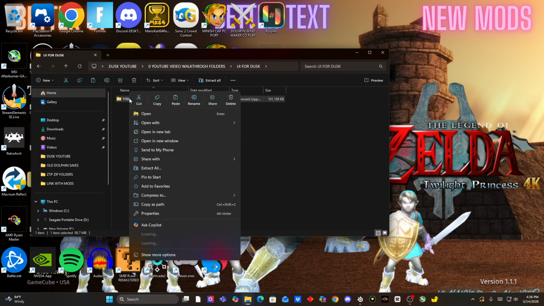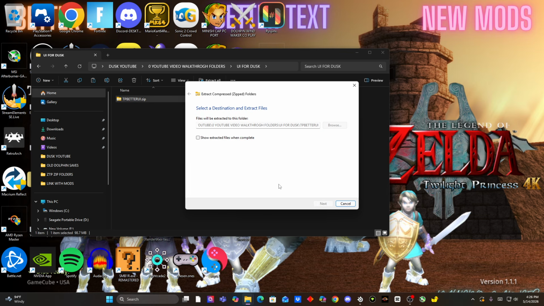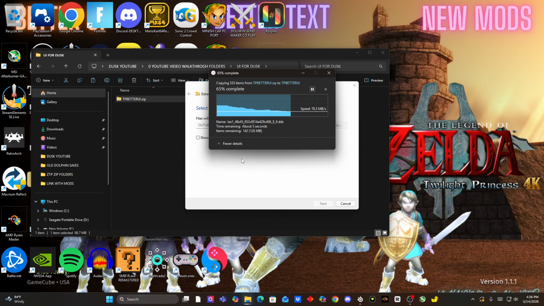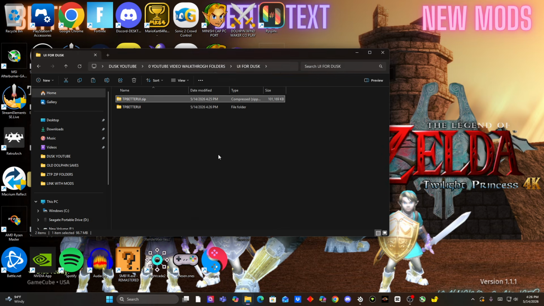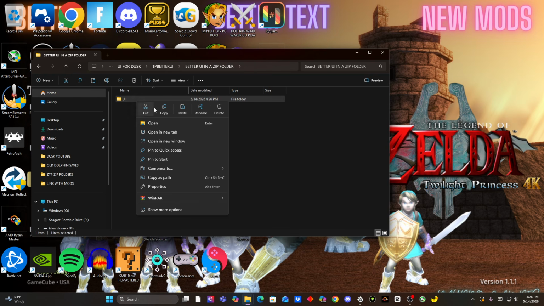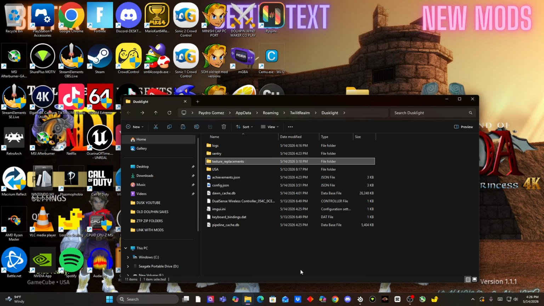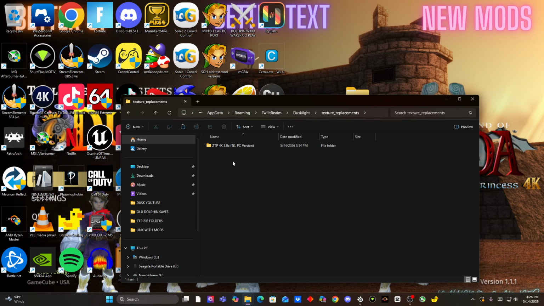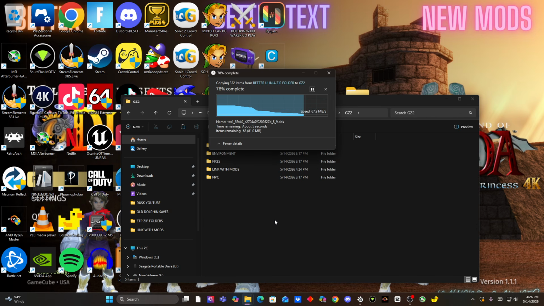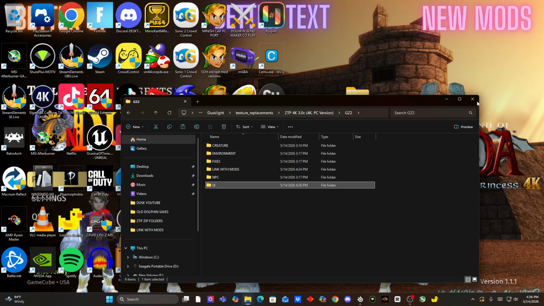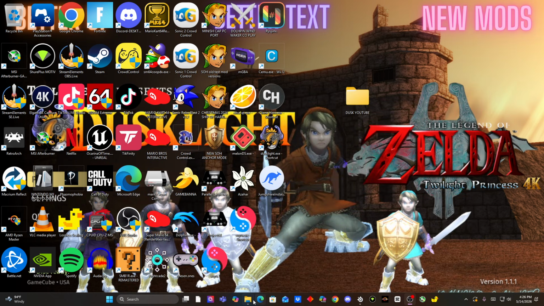Right click, extract all, extract. And let's open it up. Here's our UI. Let's copy it. We can close this. Open back up inside our DUSK, inside the texture replacements. Let's go back here and put our UI in there. Now we're going to close all these folders out and open up DUSK, and all of our mods are going to be installed. Amazing. Simple.